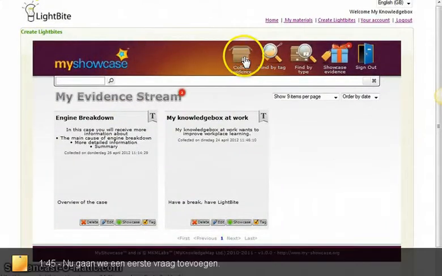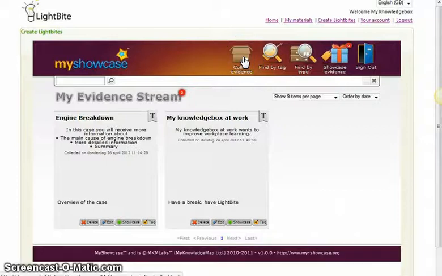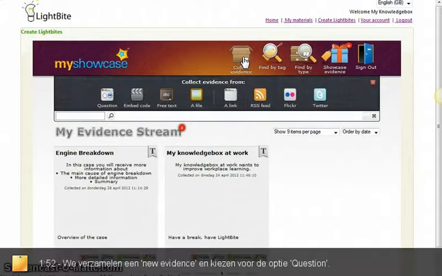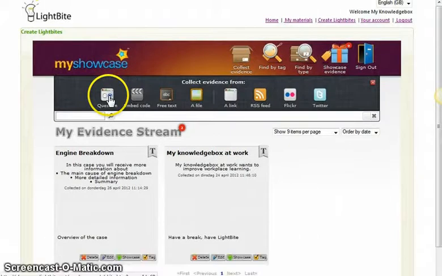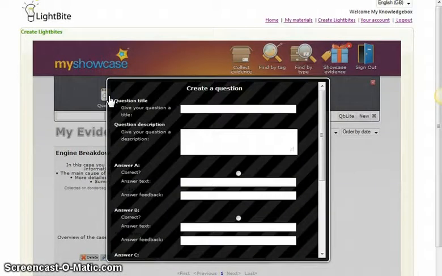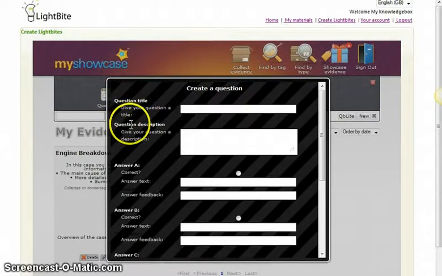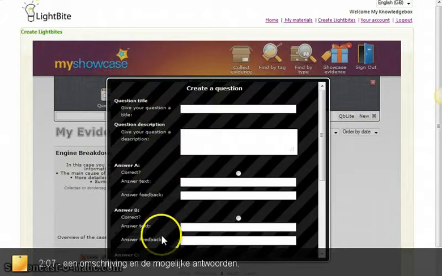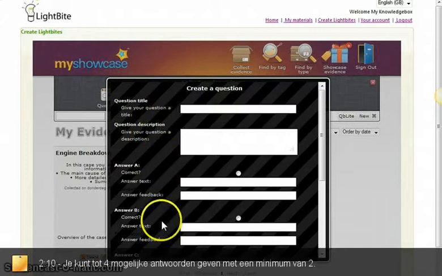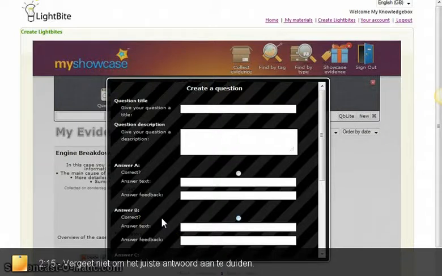Now we start with the introduction of a first question. We collect a new evidence and choose for the option of question. A new screen is coming up where you can give a title to your question, a description and the possible answers. You can give up to 4 possible answers and a limit of 2. Don't forget to point out the correct answer.